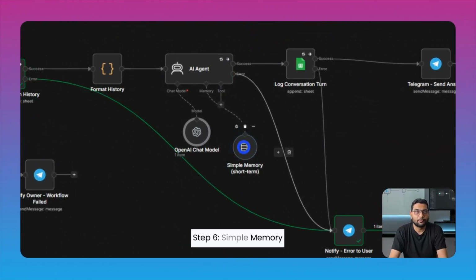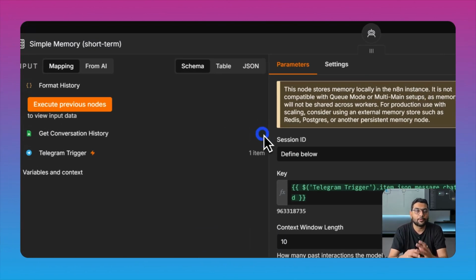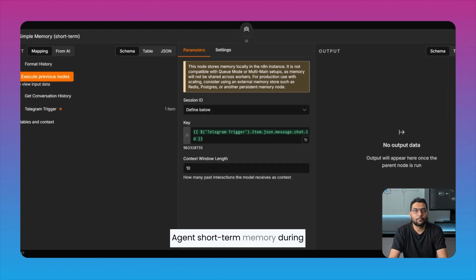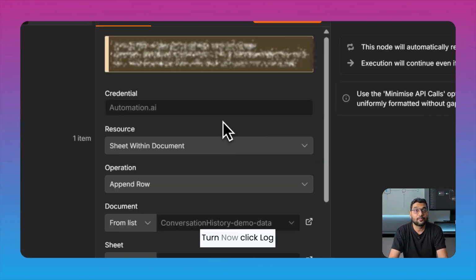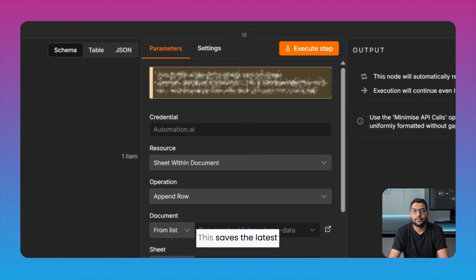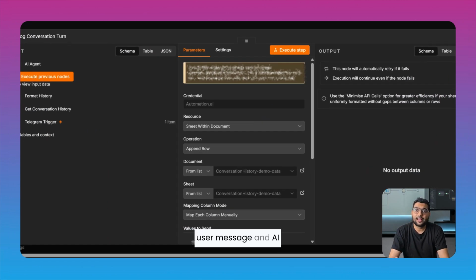Step 6. Simple memory. Next is simple memory. This gives the AI agent short-term memory during the conversation. This node also stays the same. Step 7. Log conversation turn. Now click Log conversation turn. This saves the latest user message and AI response back into Google Sheets. Since this is another external service call, it also needs error handling.